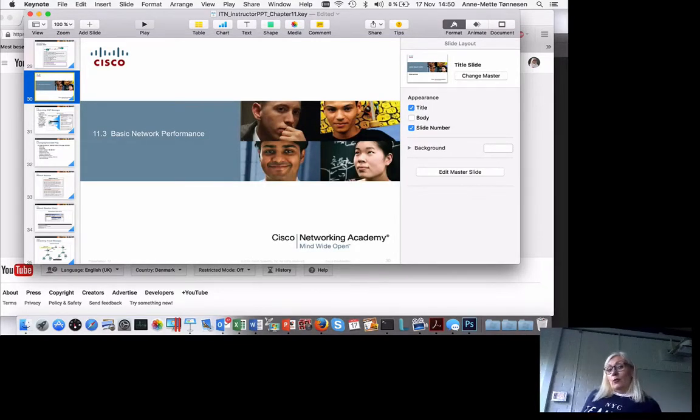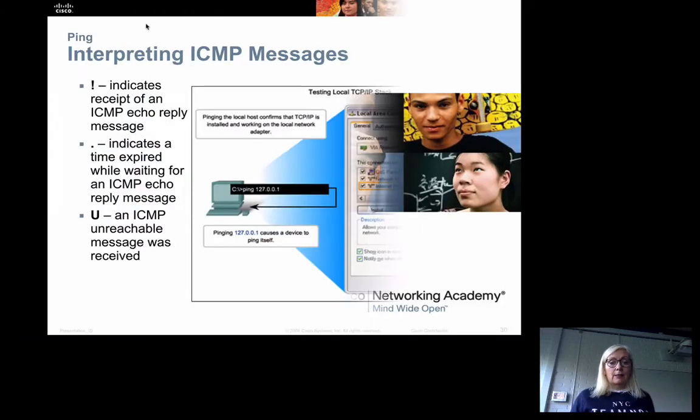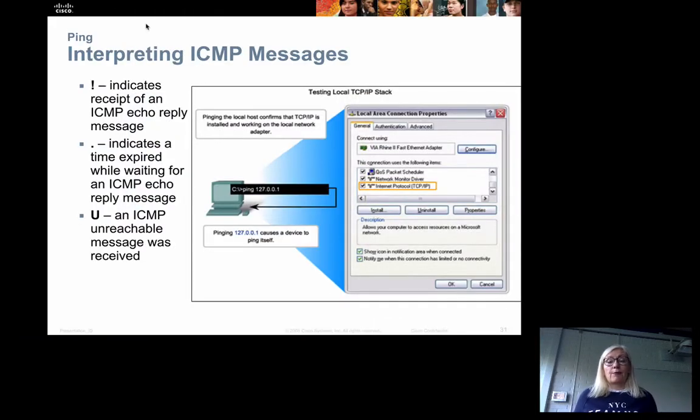This is CCNA1 Chapter 11, Part 3 about basic network performance or monitoring the performance. There are, of course, a lot of different applications that can do this for you, but we can also just look at what we already have built in that we can do. So we can, of course, look at our pings and see how the responses are to our ping requests.